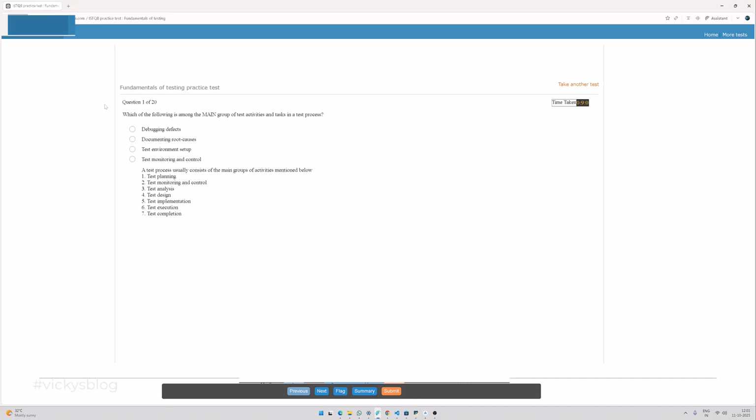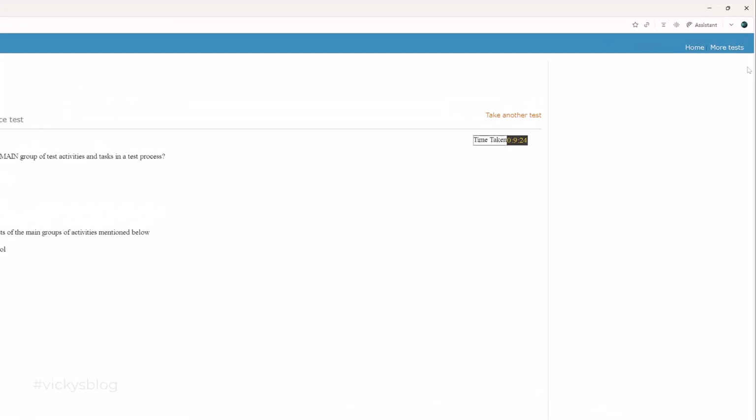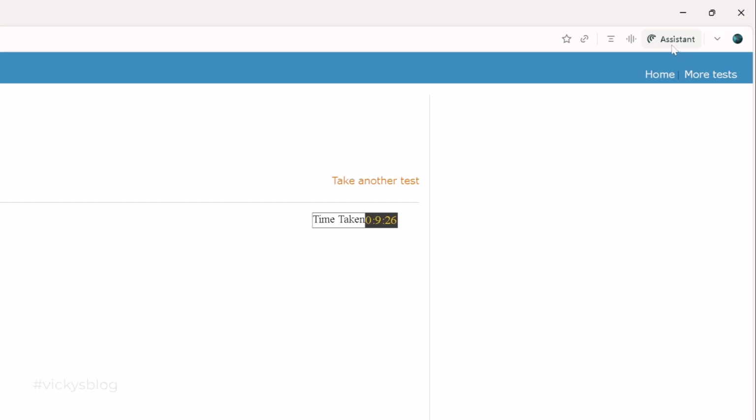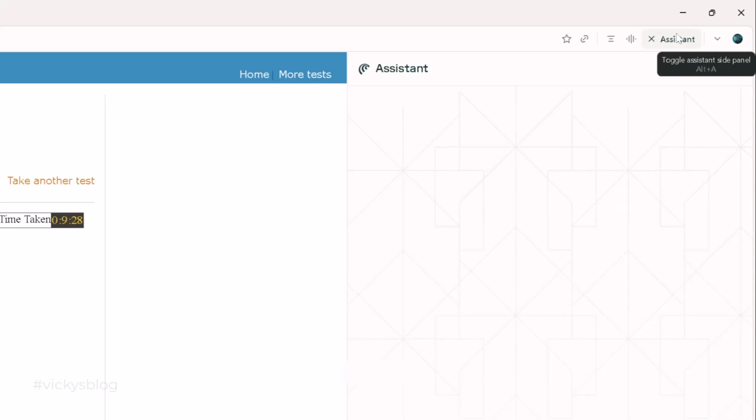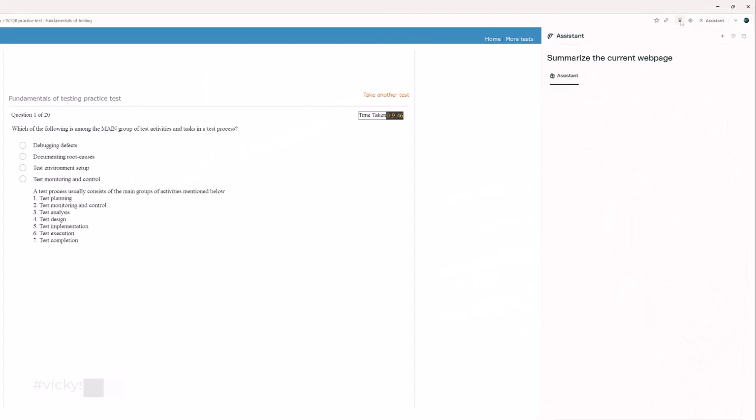It's very simple. What you need to do is go to any certification and open the URL on this Comet Browser. I'll be providing the link in the description so you can use it. Once you launch the test or certification test, you need to click on this assistant, and then click on summarize the current web page.